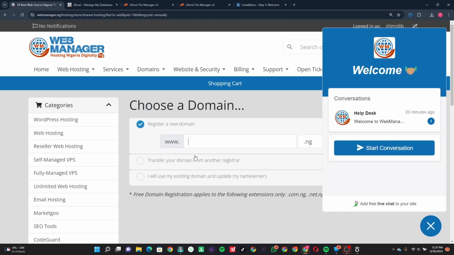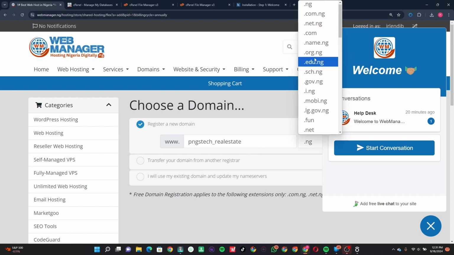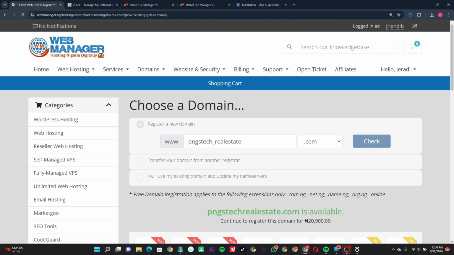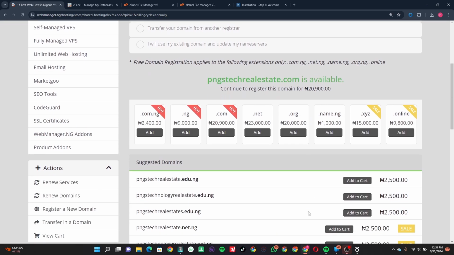So let me say Pins Tech underscore real estate. Let me say .ng or anything. If you want .com, you can click on it and see if it's .com you want. And then let's check if this is available. So it's actually available at the price of 20,900.